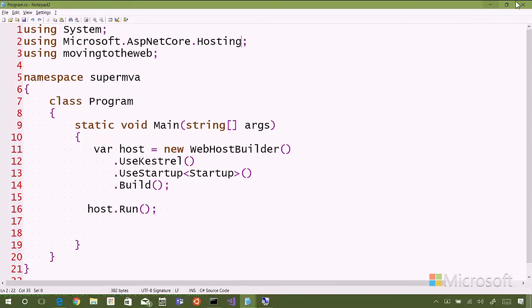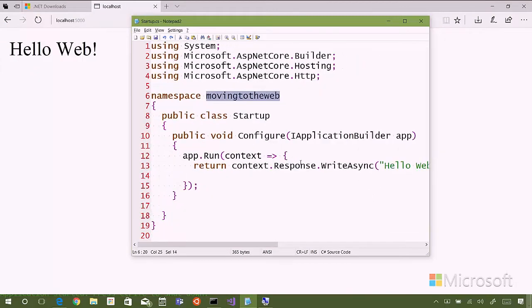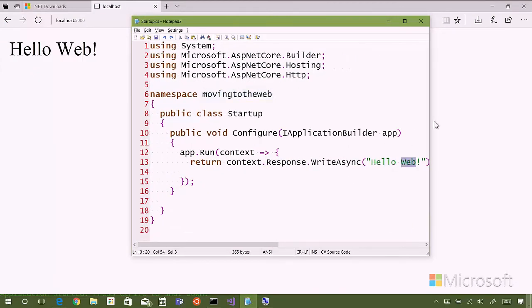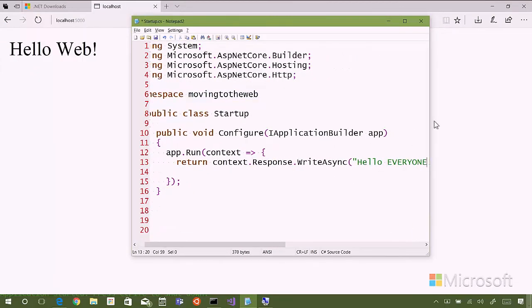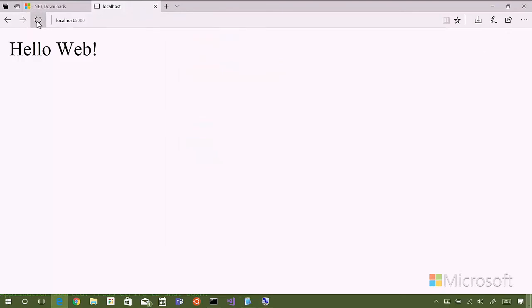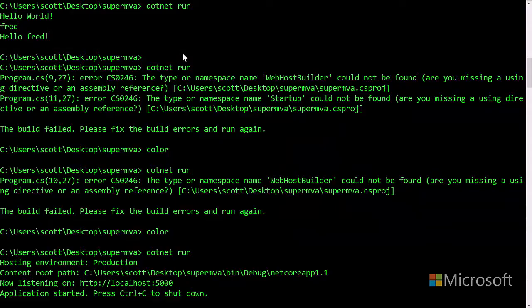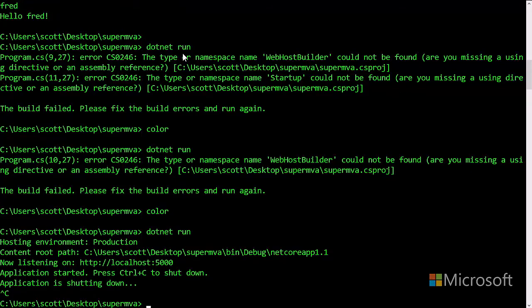Let's make sure that we prove that that's real. There's our Program.cs. Let's go to our Startup.cs. There's our startup. Hello. I'm going to say everyone in all caps. Okay. I'm going to hit save. I'm going to come over here and hit refresh. What's going on? I changed my code. What happened? You have to restart your application. I have to restart my app. So I'm going to go back here and hit Control-C.